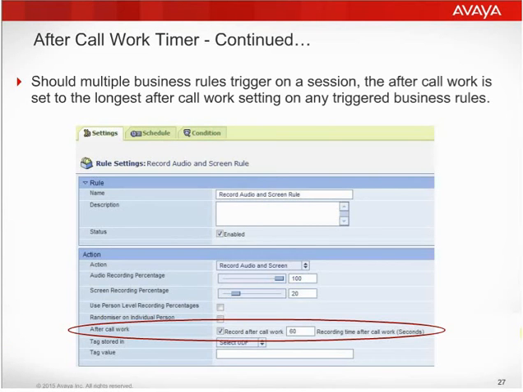Here we're looking at the after-call work attribute of QM recording rules. It's easy to set up. Remember that any one customer contact may satisfy multiple QM recording rules. If that situation occurs, the QM recording rule with the longest after-call work timer will be enforced.